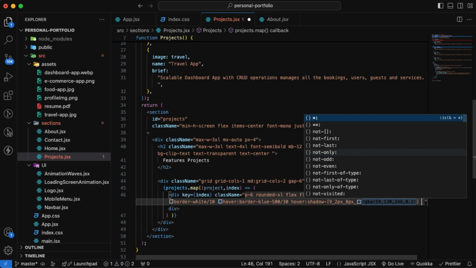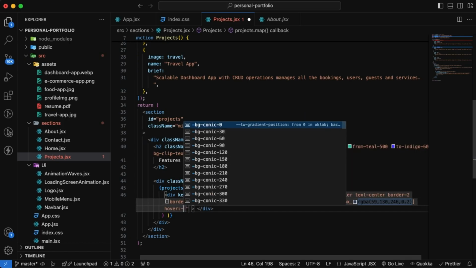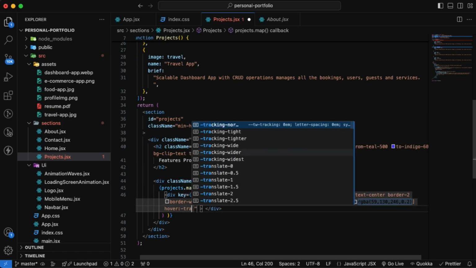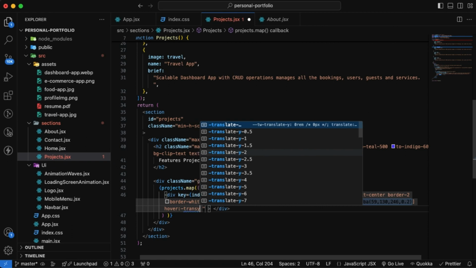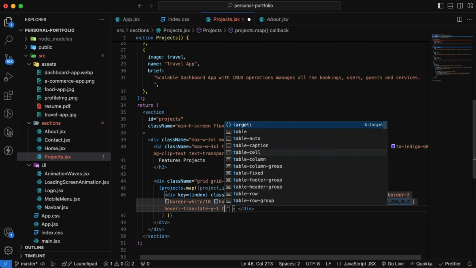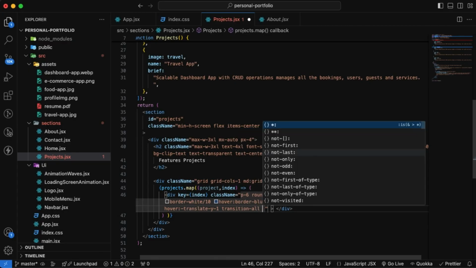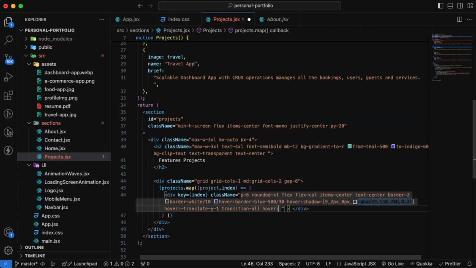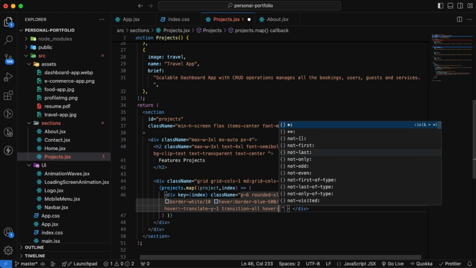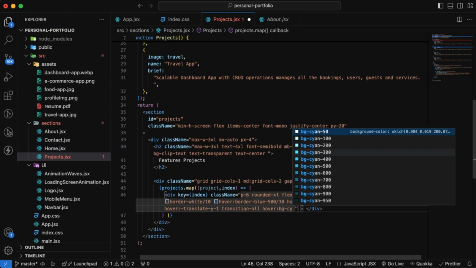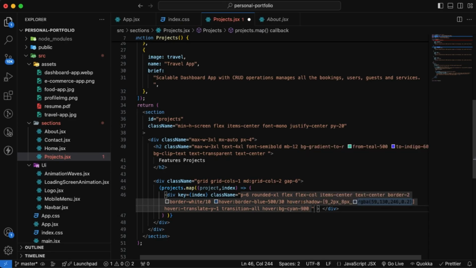Next, when we hover, we want some translate for the Y to be 1, and the transition will be all for all the color and the size. Let's also have a background. When we hover over it, it changes its background to be background cyan 900, a bit darker.